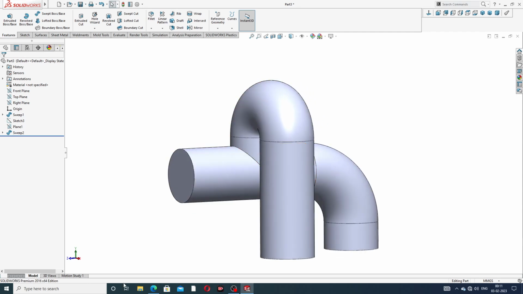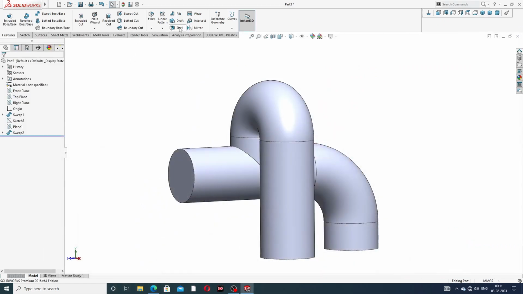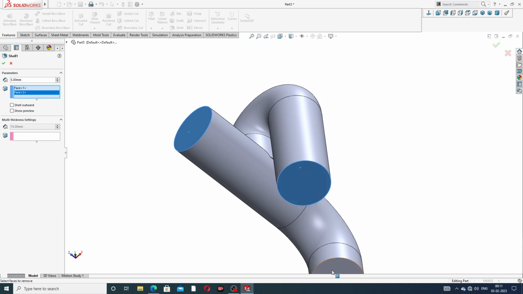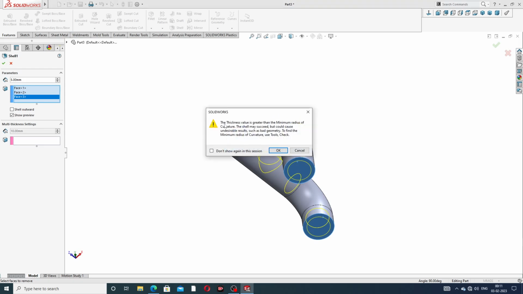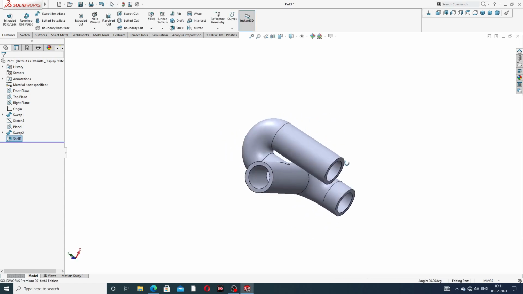Okay, and next use a shell command. Shell command is 5 millimeter, which is correct, and use a shell. This is 5 millimeter, which is correct, and also all faces are selected here. Okay, so the preview is showing here, and click OK. The thickness value is greater than the minimum radius of curvature shell. Okay, this is perfect.